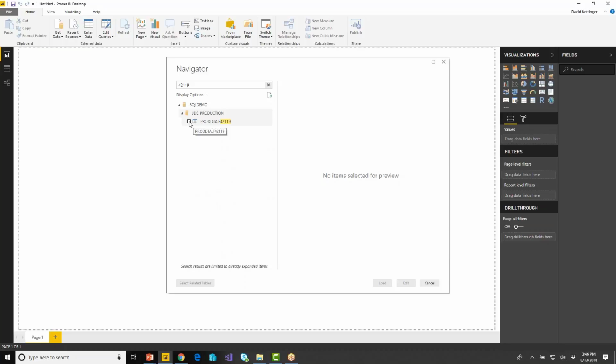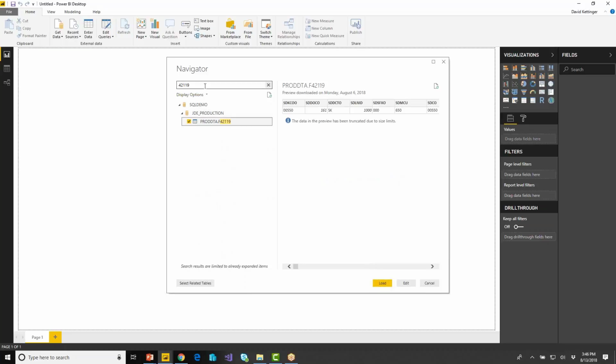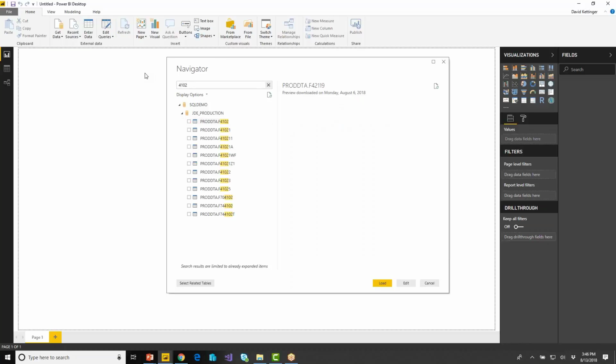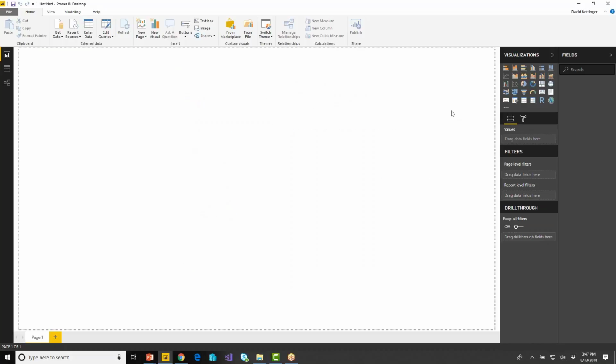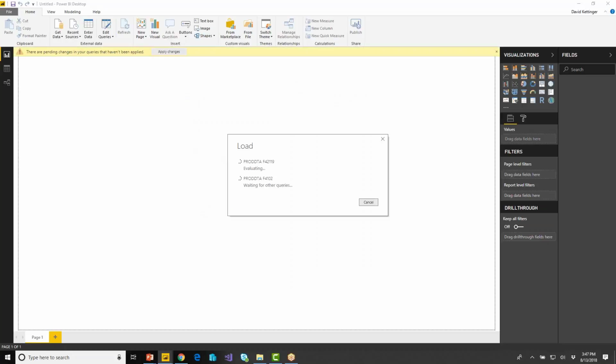And so now we can load this F42119 table, the sales order history table. And then if we want to break this out by our products, we can find the item master table, the F4102 table, and then go ahead and load that. So what that's going to do is query our production database and then load all of the records it finds in those two tables into a Power BI data model.